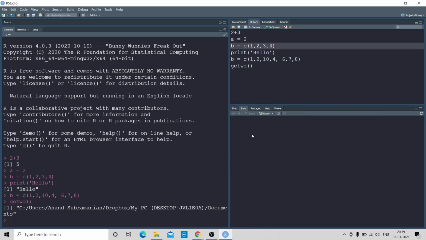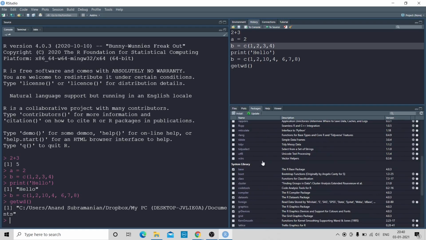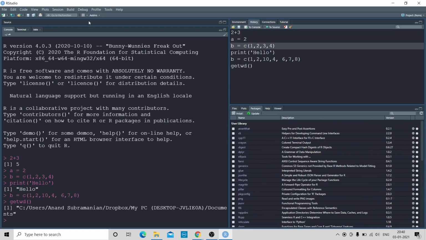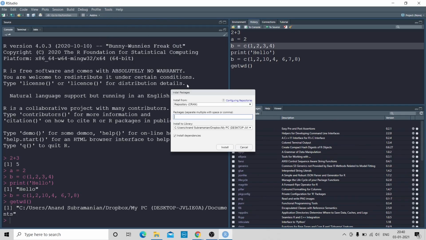Plots is where, once we start designing graphs, all those plots will get displayed over here. Packages is something which is inbuilt when we execute RStudio. When we install RStudio for the first time, all these packages are built in. We can also install new packages from tools and install packages. Once we click on this, this is where we have the option.